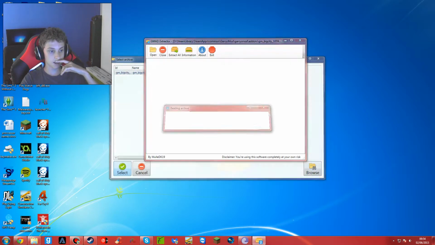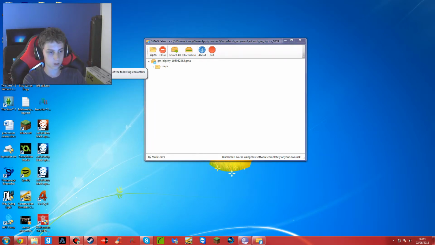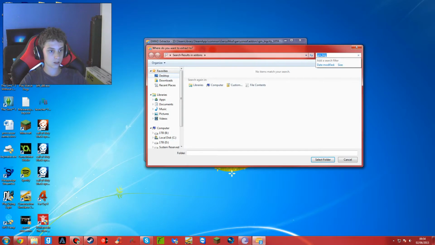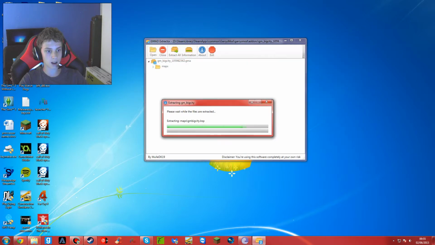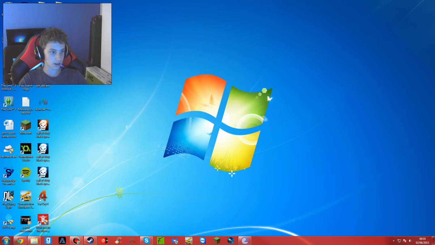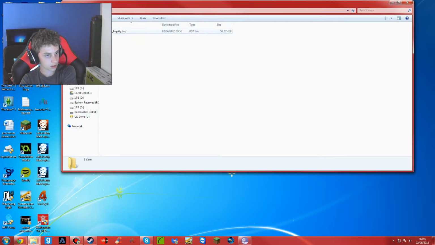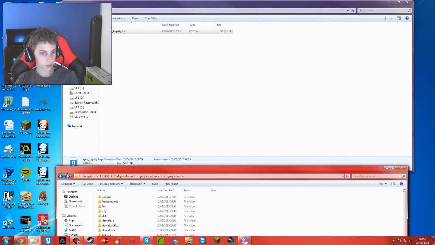Now you select that, and then you right click, new folder. I'm just going to call it big city. So I'm going to extract all, go to desktop. This is only 56 megs, so it should be relatively quick. Like that, and close, exit, done. You've got big city there, and if you go to maps, you'll notice a BSP file. This is the one that you want.